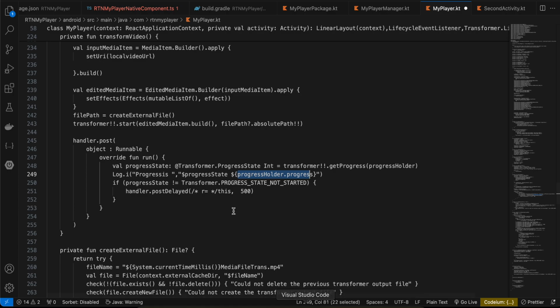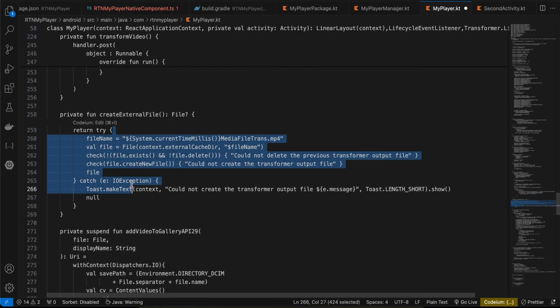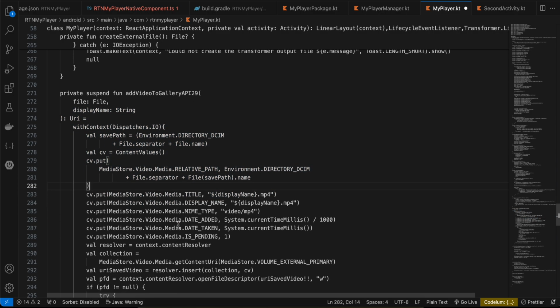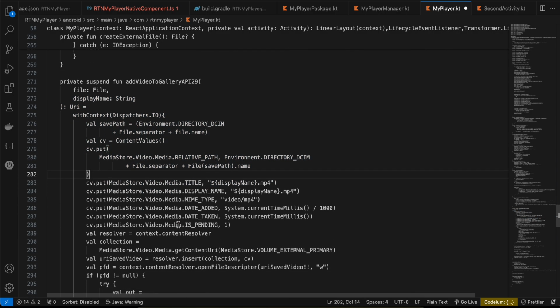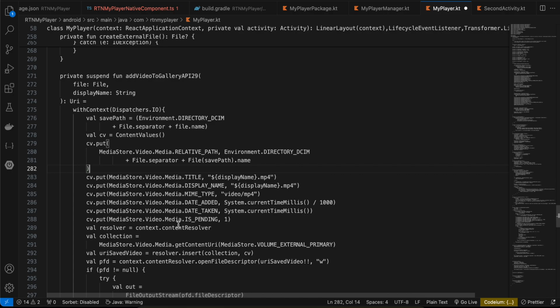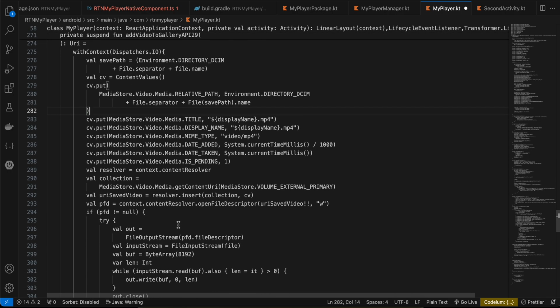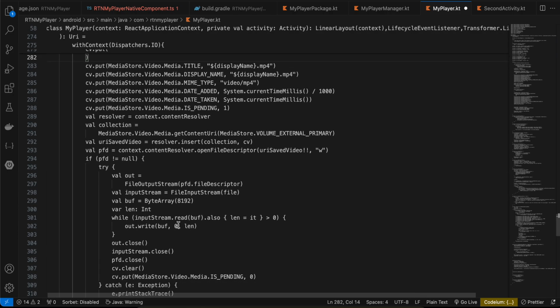Okay, then here we are creating our external file. Then this is the code for saving the file to external storage. It actually saves the file to the DCIM folder, and I copy pasted this code from online, and it only works on API 29 and above. If you want to save video below API 29, you can follow my video on how to save it to the downloads directory. I don't know how to save it to the DCIM folder for below API 29.